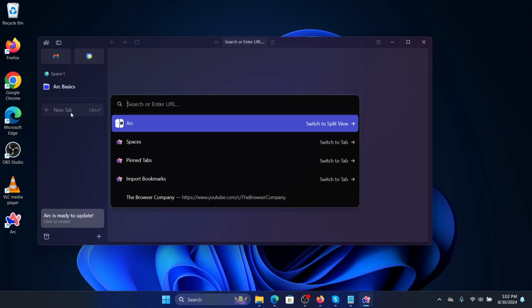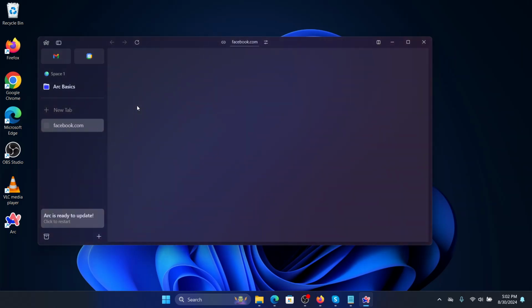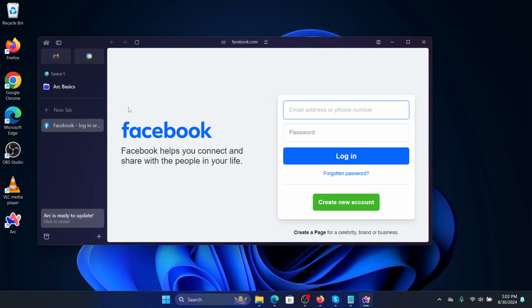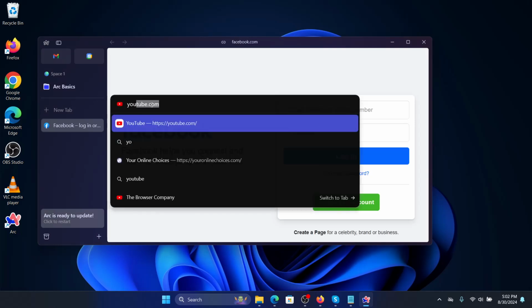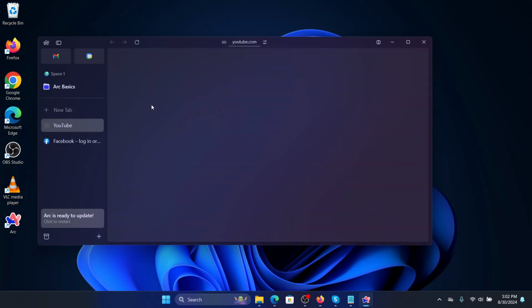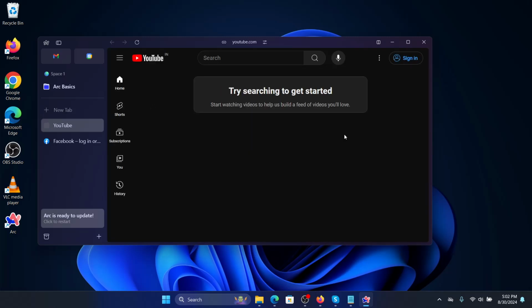So we will go to new tab and we will look for facebook.com, and that is quite fast. We will also look for say youtube.com. So folks, this loads faster than Chrome, and I believe this is much better than Chrome, this browser.